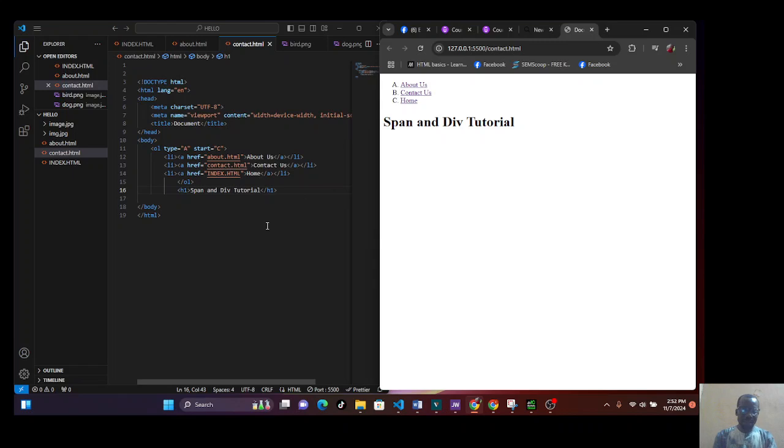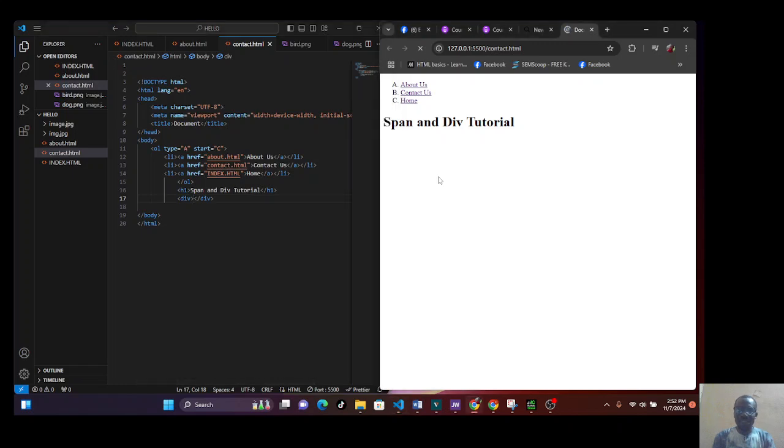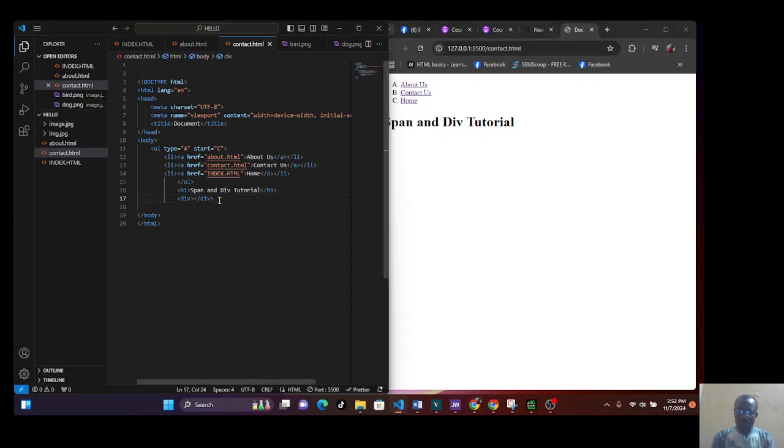Why do they say they are meaningless? Let's say, for example, I want to type div. I come over here, I type div, here's my div, and I now save. Did you see anything here? Nothing appears. If I also type span, the same thing, nothing will appear. But what actually is their function, or what is their value? Although meaningless, they are very, very valuable as far as HTML is concerned.